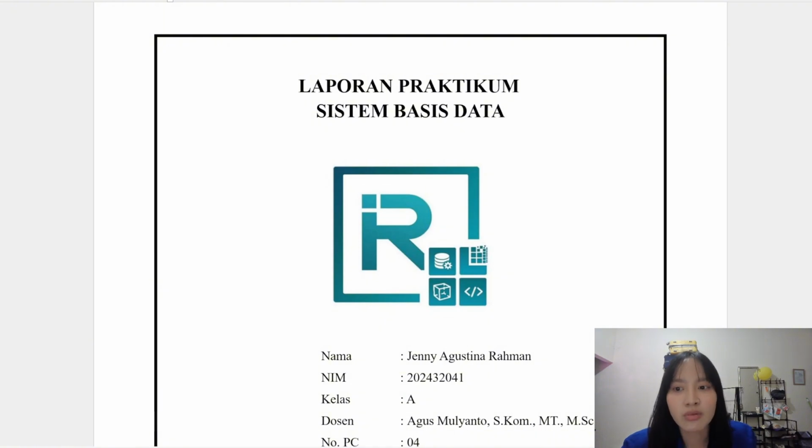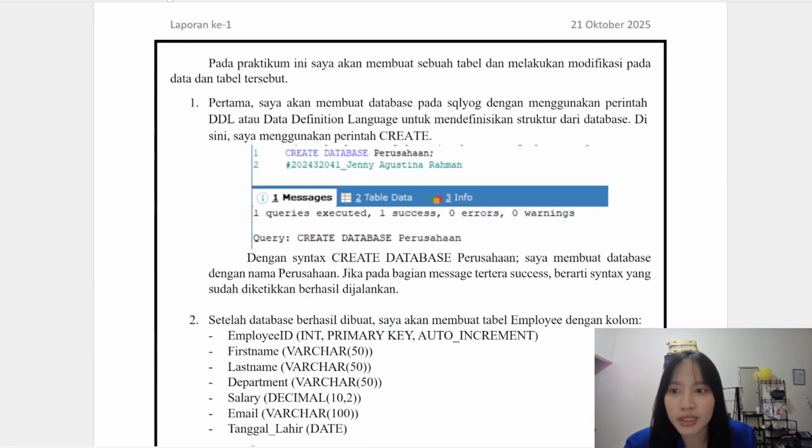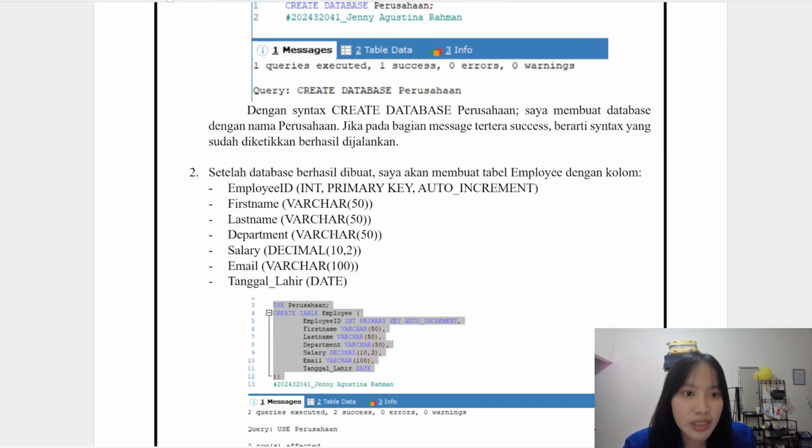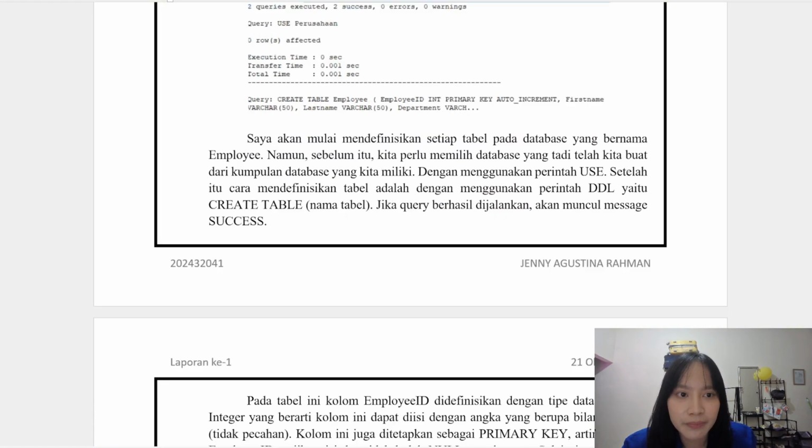And the second part is where I want to explain the practical report. In this practicum, I made a database about employees. First things first, we have to create a database named perusahaan. Second, after we made the database, we create a table named employee with the following columns: employee ID, first name, last name, department, salary, email, date, with their data types.